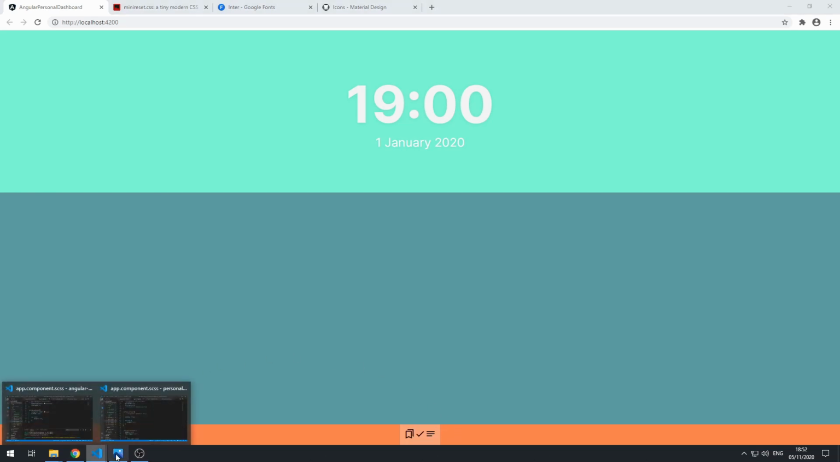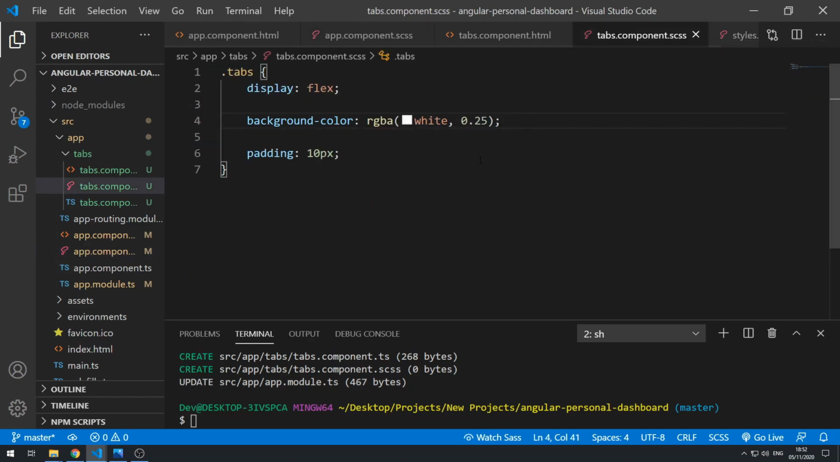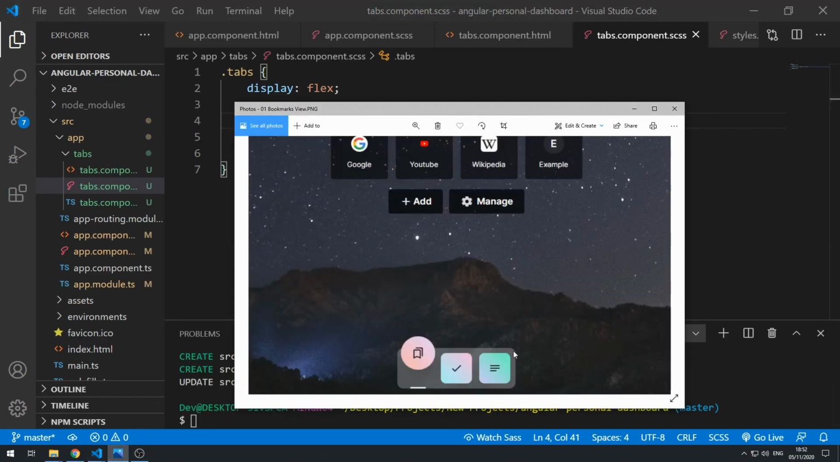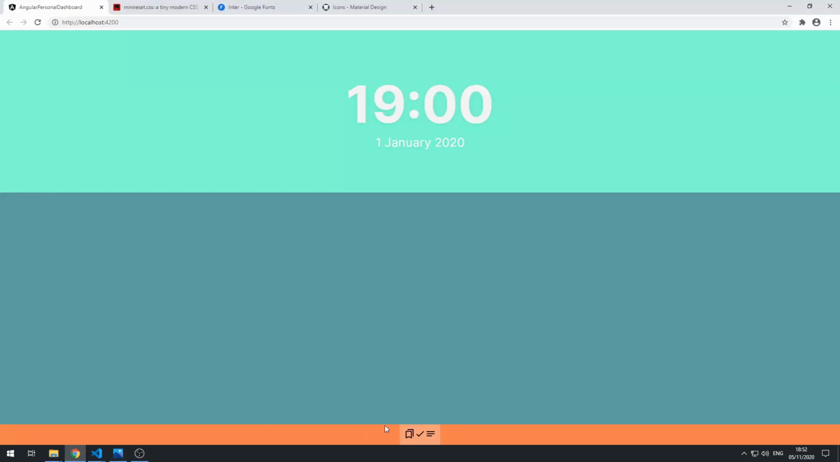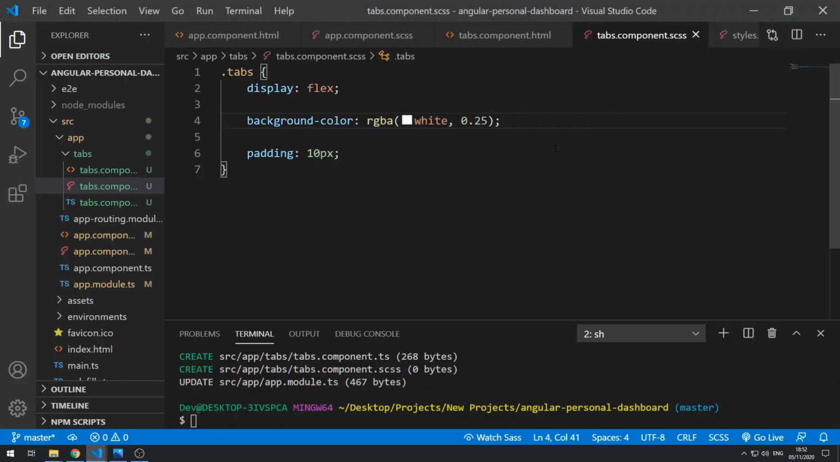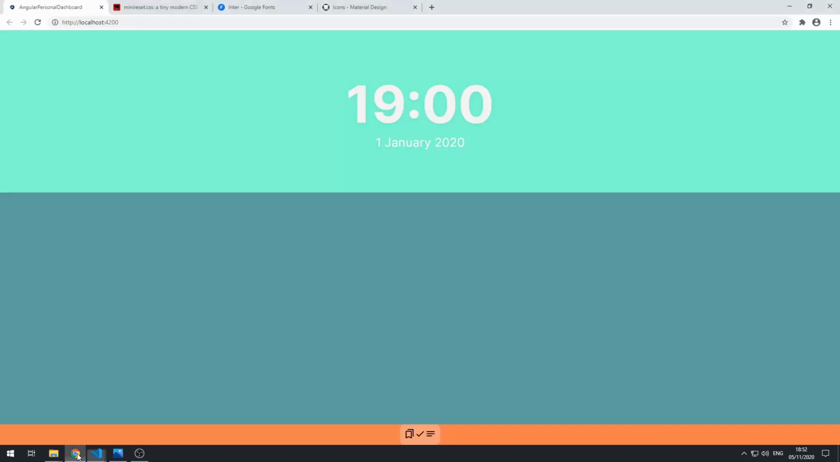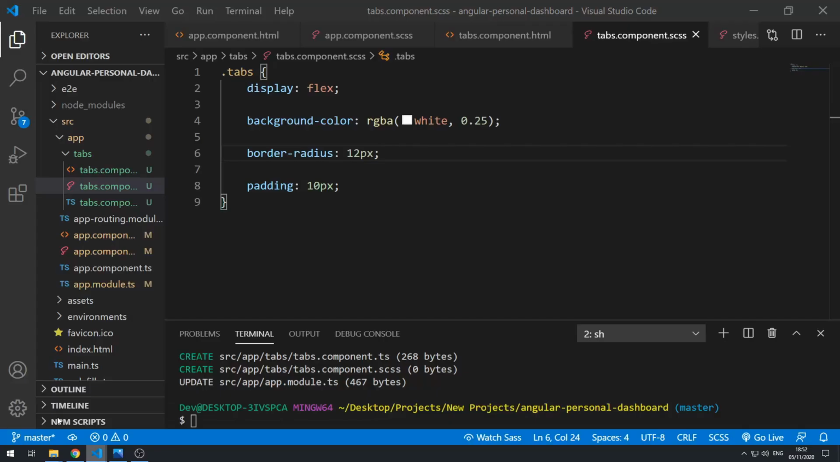All right, so let's go back to the code, and we can go back to the tabs component style sheet. Okay, and let's now set the border radius, because here we see that these have some curved edges, and currently these have sharp edges. So if we set the border radius to 12 pixels and save that, now they have rounded edges. Okay, cool.